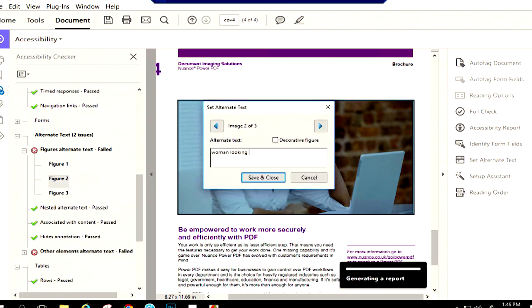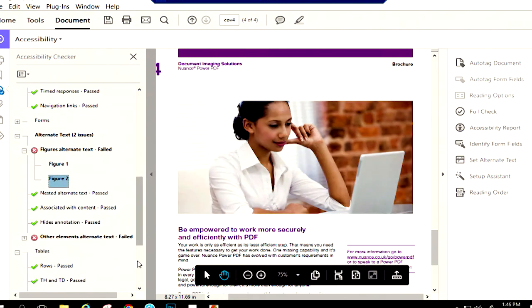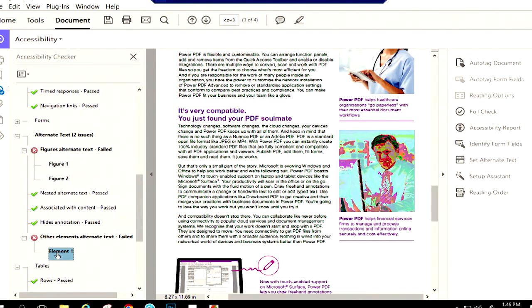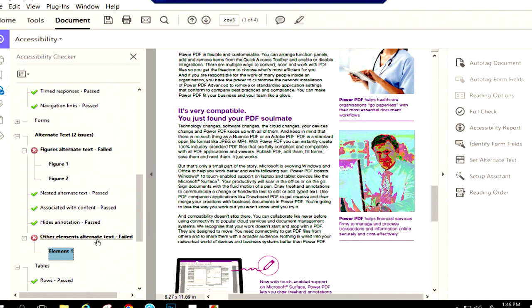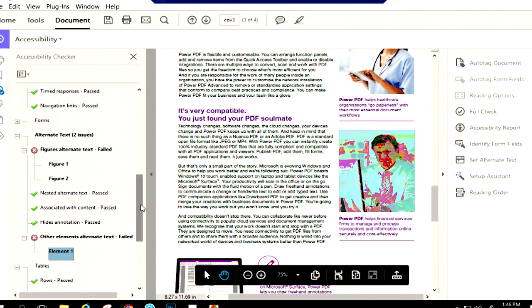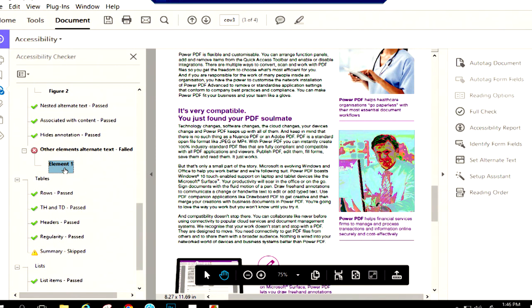Woman looking at computer, that sort of thing. But notice, when I change that guy on the computer to a decorative figure, it came up with this other element's alternate text. Don't freak out. There's an easy way to fix that. That's something that Acrobat does by default.